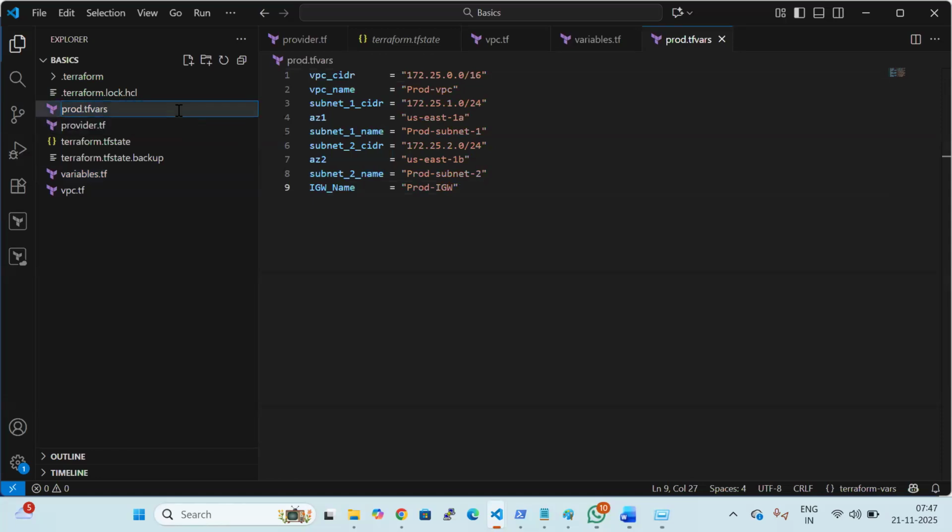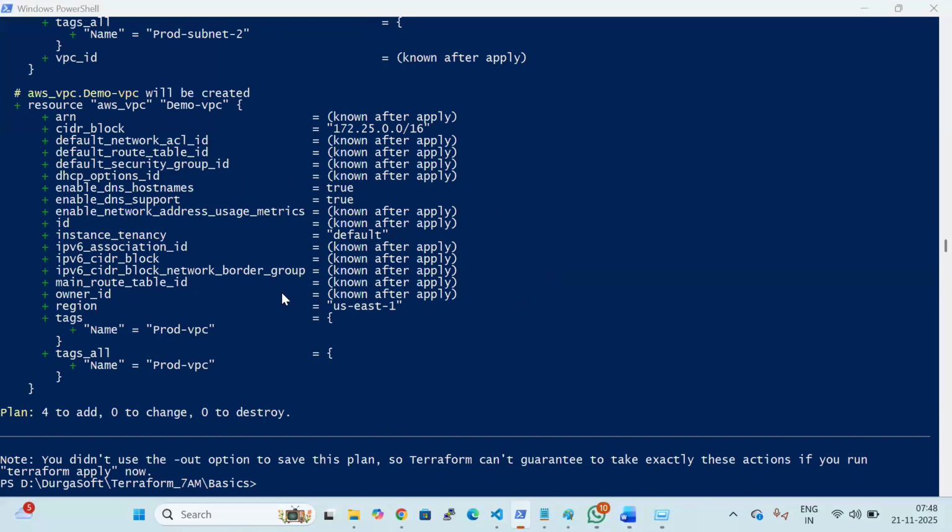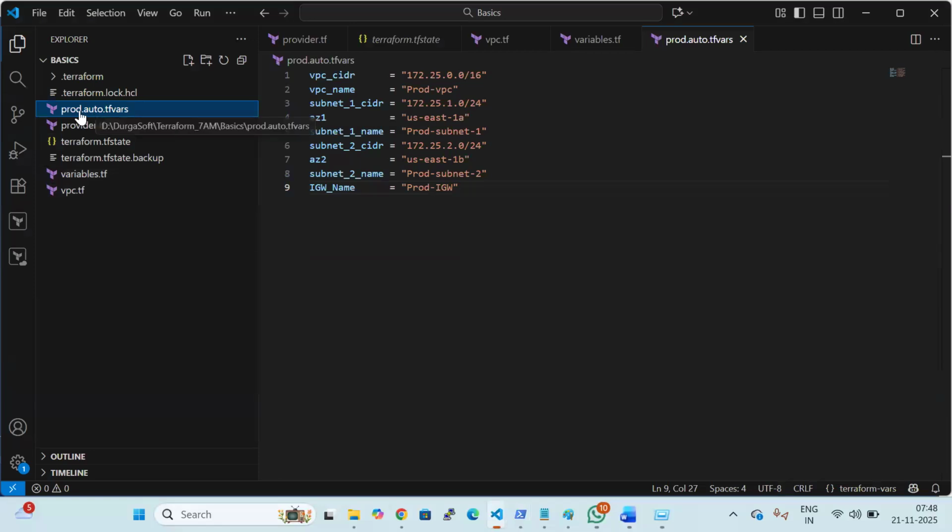If you don't want to specify that, then what you can do here is specify auto.tfvars. Which means that every time you don't need to specify --var-file dev.tfvars like that. You don't need to specify. If you give auto.tfvars, it will automatically take that. So here you can see what I have specified: prod.auto.tfvars. So you have to give the extension in this format.